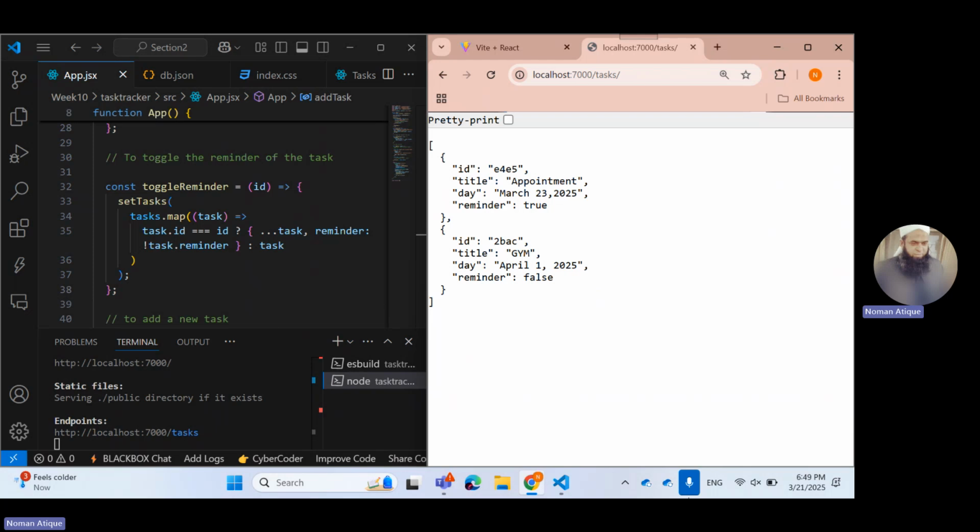So now what we need to do? We need to make another request. Remember, we have talked about two requests till now. Get and delete, rather three, and post. What does get do? Read the data. What does post do? Post the new record, new data. And what does put do? So we'll talk about put now, and we have talked about delete as well. So now just come here in the toggle reminder, task toggle reminder.